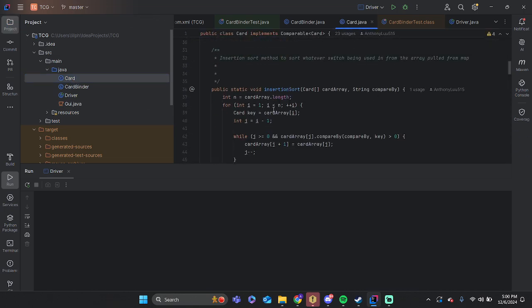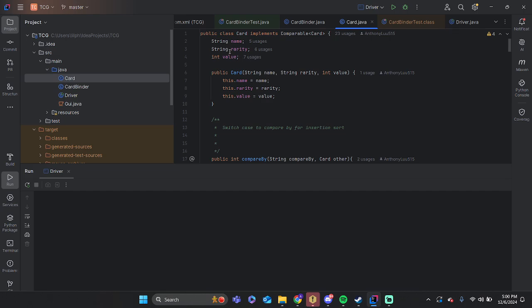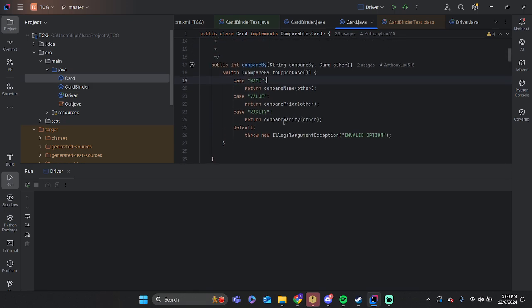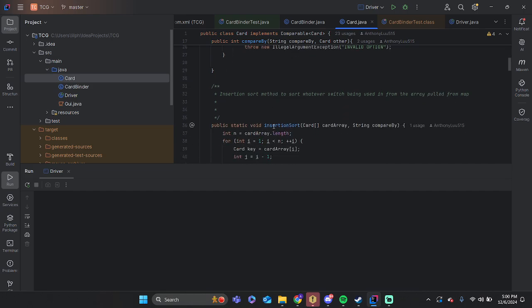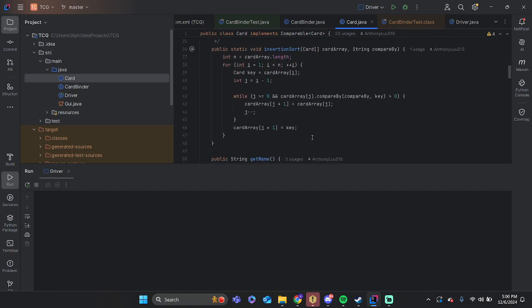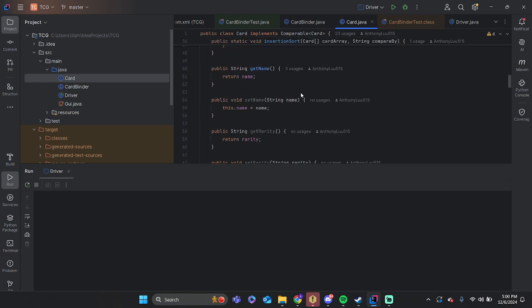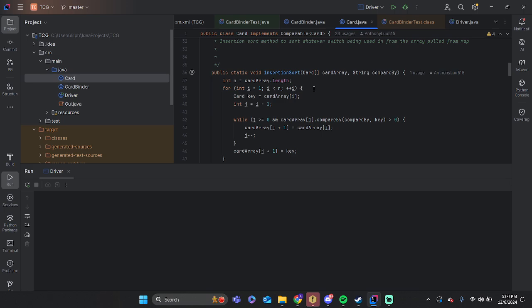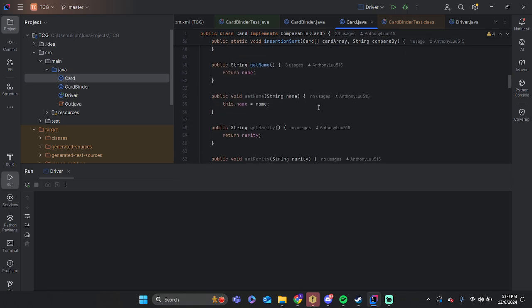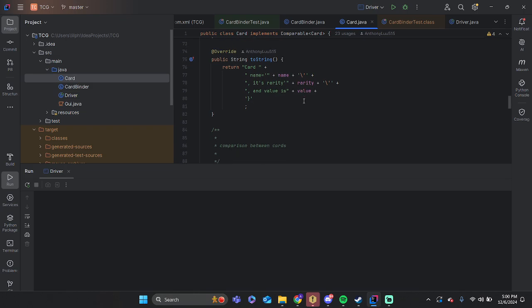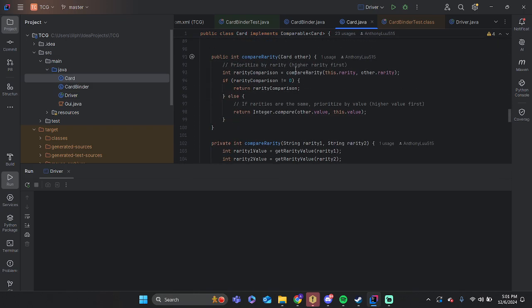We made a card class which has our variables for name, rarity, and value, and then we made comparators in a switch case so we can implement it with an insertion sort. In our insertion sort, whatever we pass in, it'll take it, and depending on what we are sorting it by, it'll sort by the higher rarity, the name alphabetically, or the value.